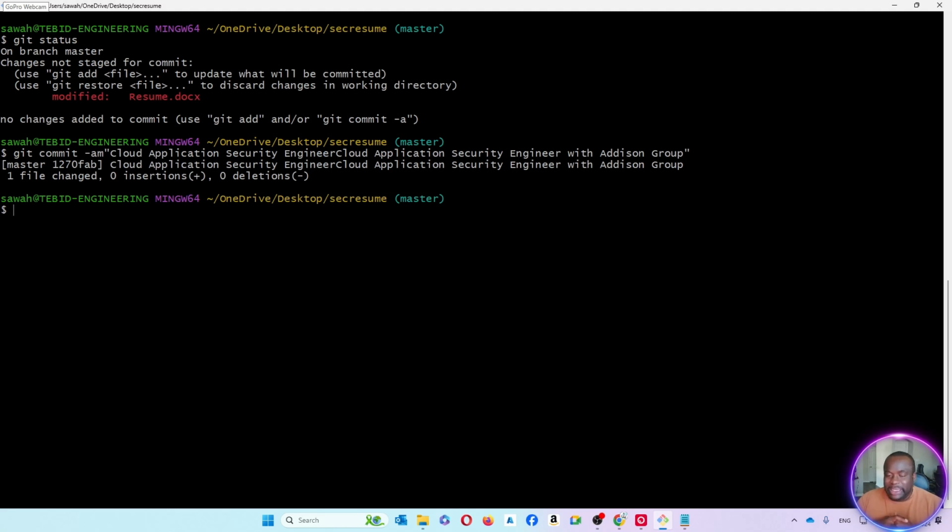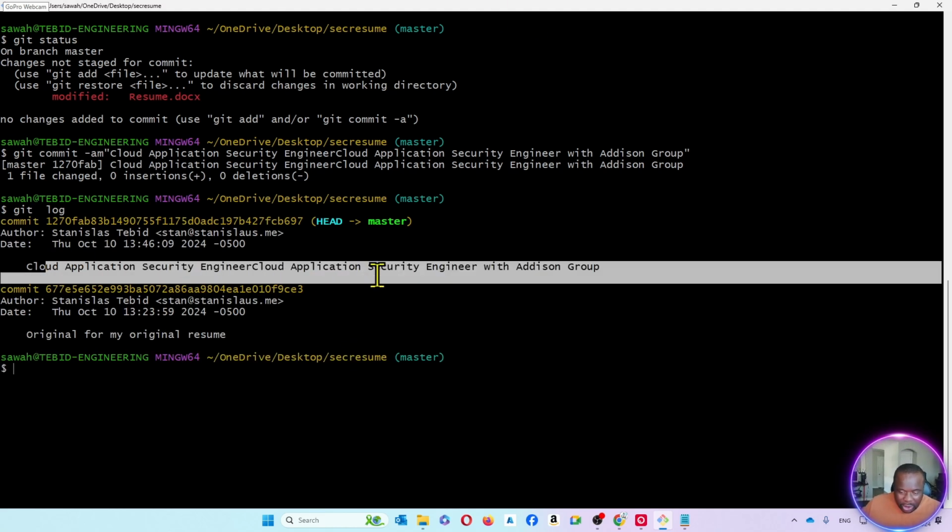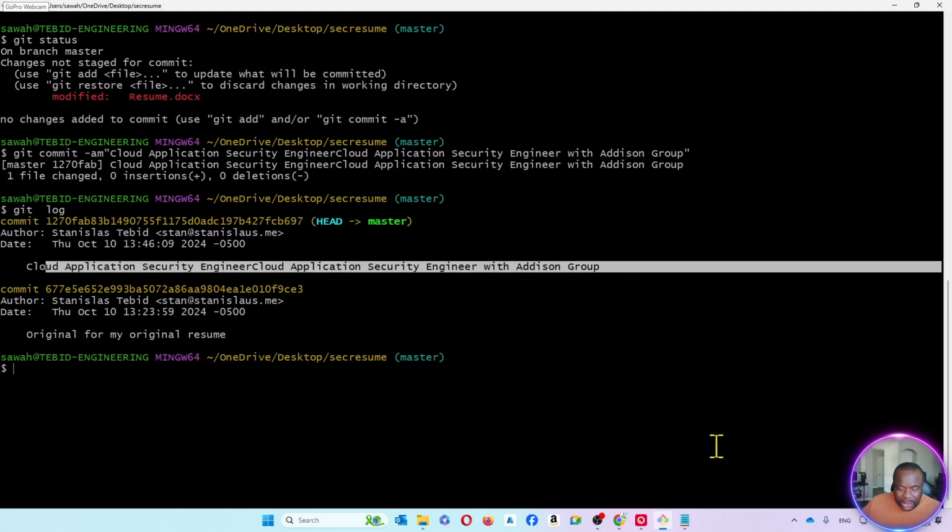Now, the reason I did this is so that if after I've applied for 50 jobs and somebody calls me that he's calling from Addison Group and it's about a job that I applied for, Cloud Application Security with Addison Group, I can easily look at git log and I will see this is that commit here, guys. Cloud Application Security with Addison Group.